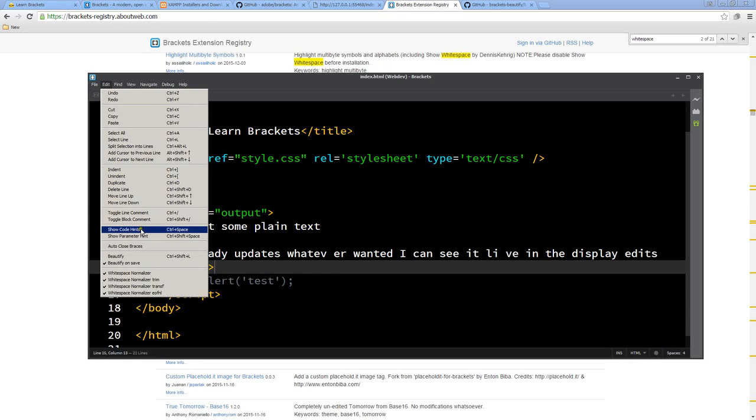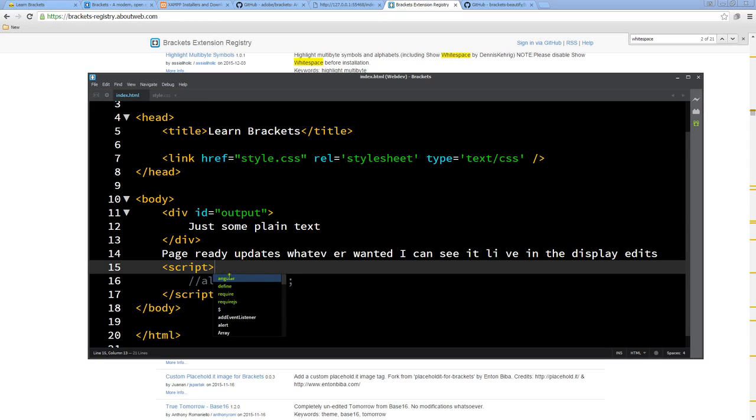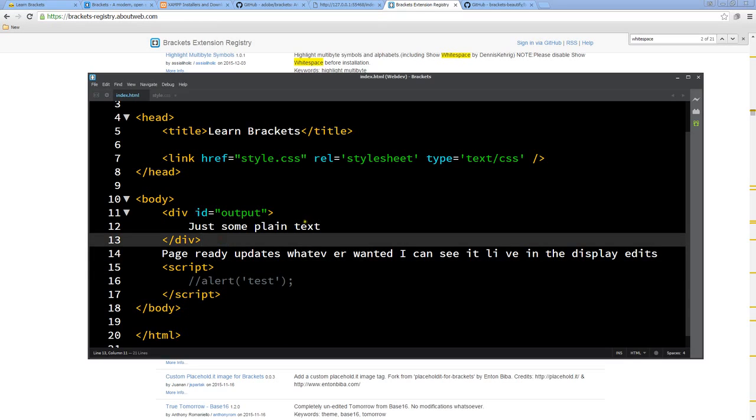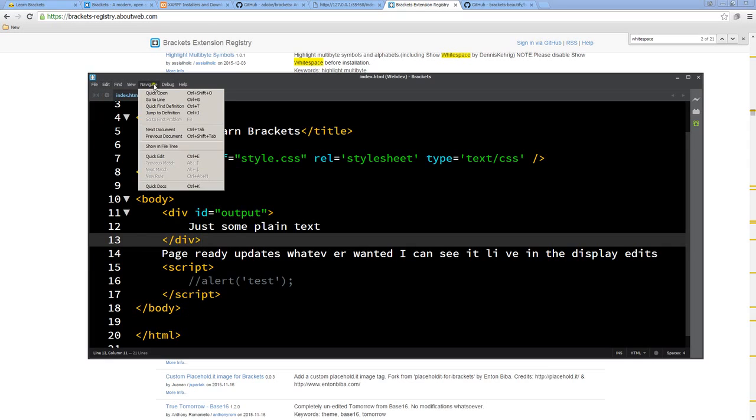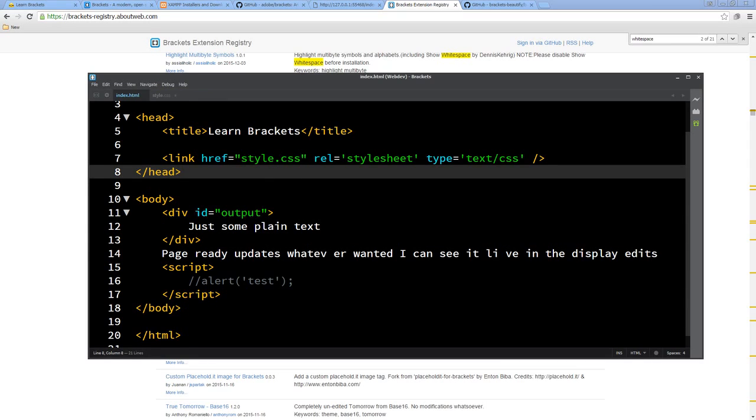Again, with the showing of the code hints, if you want to see all the different code hints that are available, that's another option there under edit, and the line comments and so on. So there's quite a lot of options you can turn on and turn off as well. In the next lesson, I'm going to look at that quick edit, which is one of the really cool things that you can do with your Brackets application. So it's coming up in the next lesson.